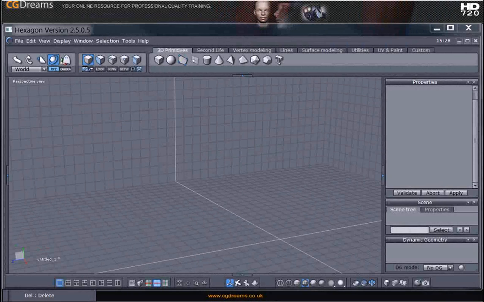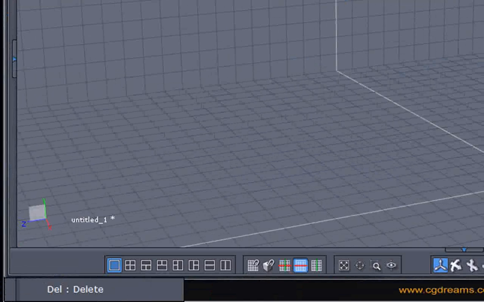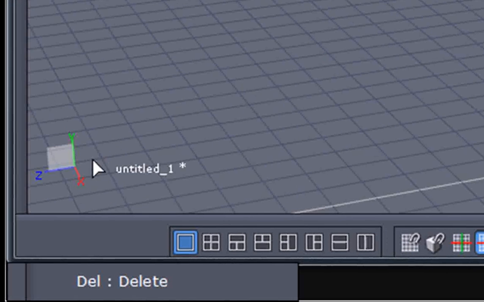Earlier on I touched on Hexagon's coordinate system, but now I'm going to go a little bit deeper. If you just cast your eyes to the bottom left of the screen here, you can see this widget which is called a trihedron, and this mimics the tool handles that we've got in our scene. It also mimics the actual colour coordinate system as well, which is the green, red and blue. You can see that we've got the Y, the X and the Z.